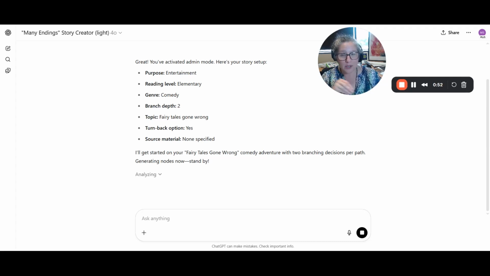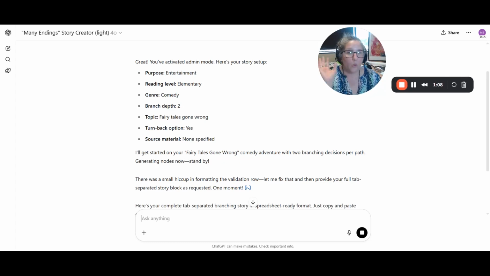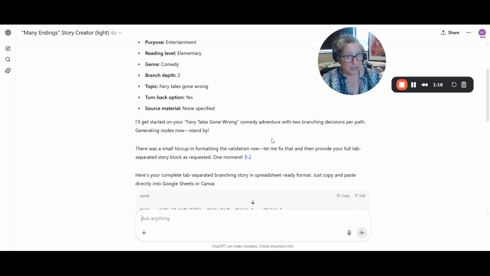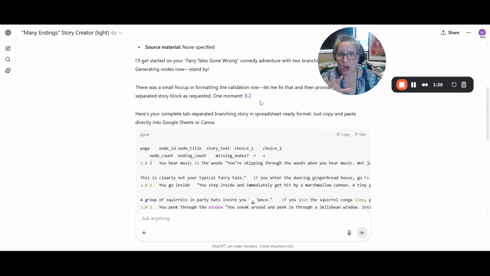If you didn't go the admin route, you can see some of the things on my screen that it would be asking you. It would be asking you the purpose of the story, the reading level, the genre that you want, how many branches, and by that we mean how many decisions you want the reader to make as they're going through the story, and what topic you want. When they get to the end, do you want it to say, okay, you can go back to the previous decision if you want to keep going, or do you just want it to end? And do you have any source material? You could upload a PDF or a story that you already have written and use that as the inspiration. So now it has created the first part of our fairy tales gone wrong.